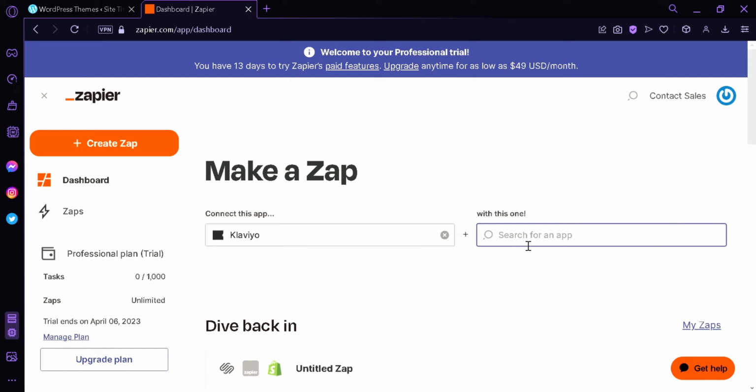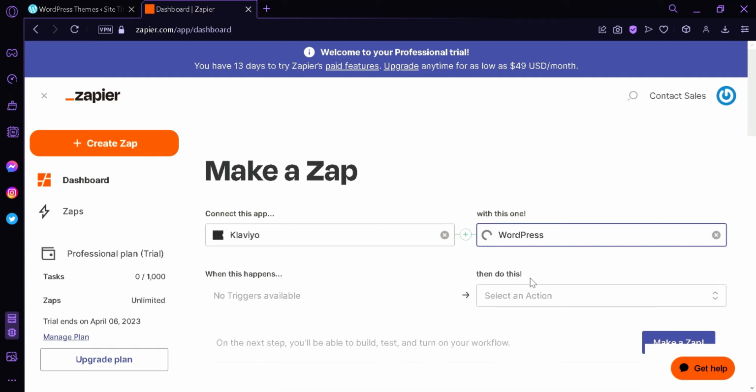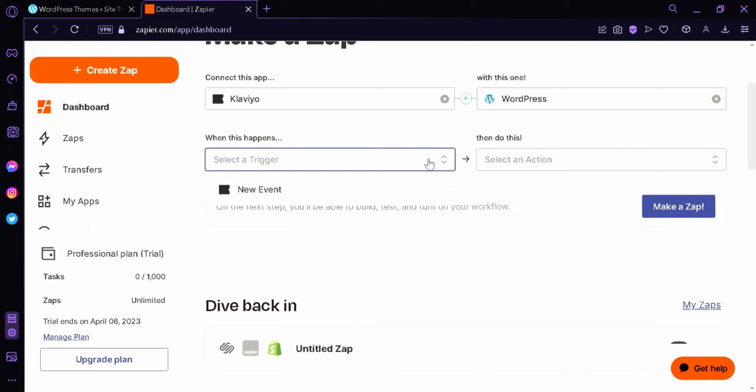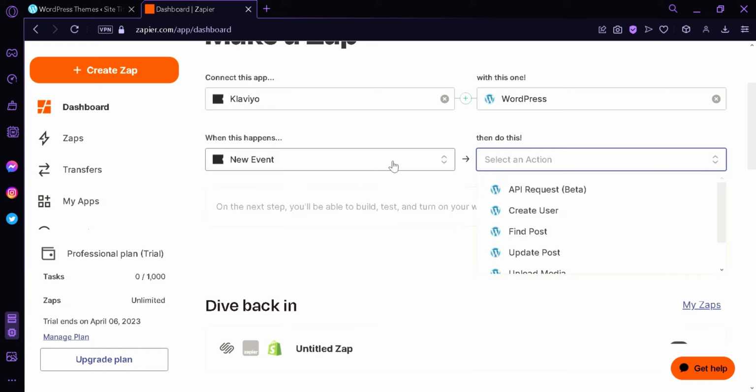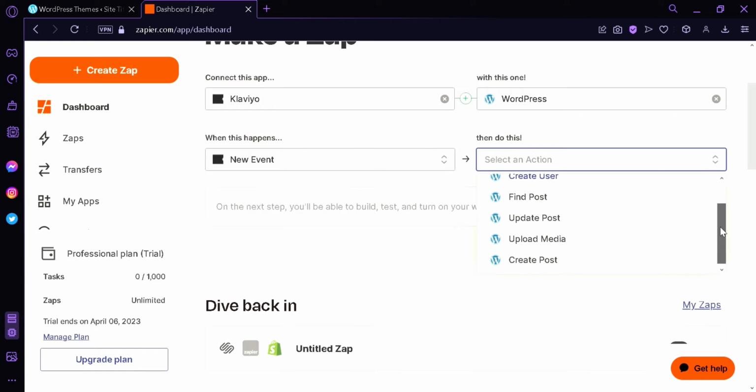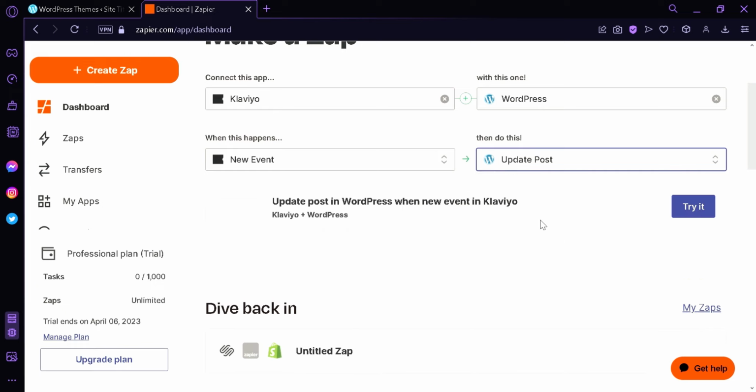Then the next one, we're going to add the website WordPress, and we're going to select this option. Select that, and then over here we can select a trigger, for example a new event. And then when a new event happens in Klaviyo, we could choose what WordPress would do. For example, update the post, just like that.